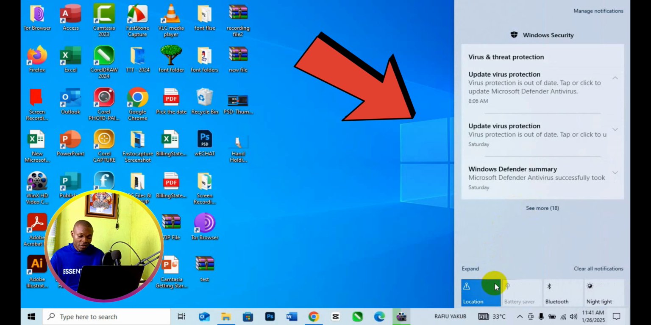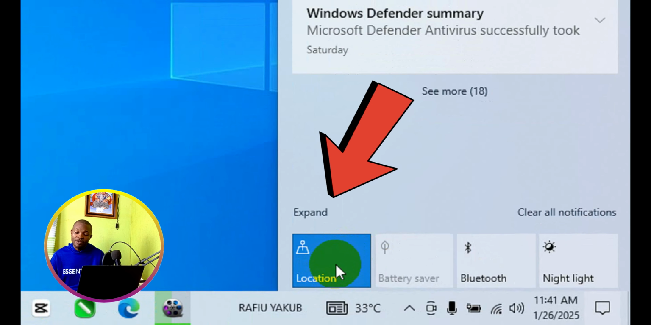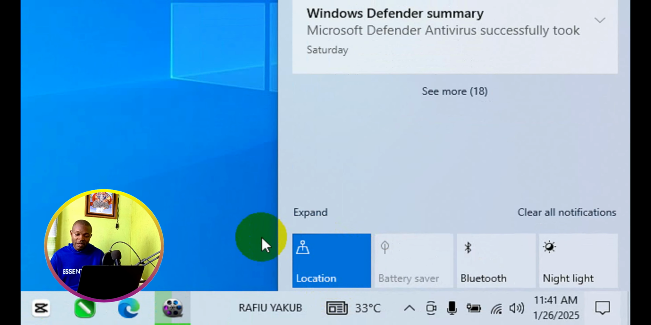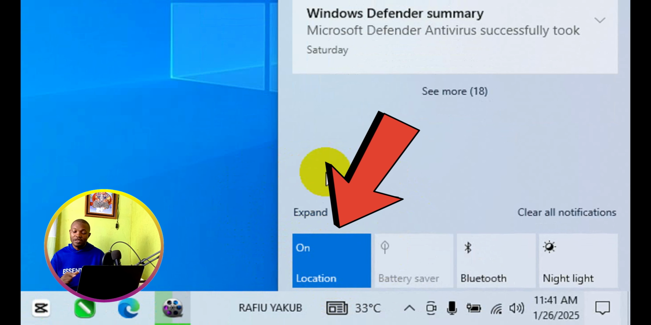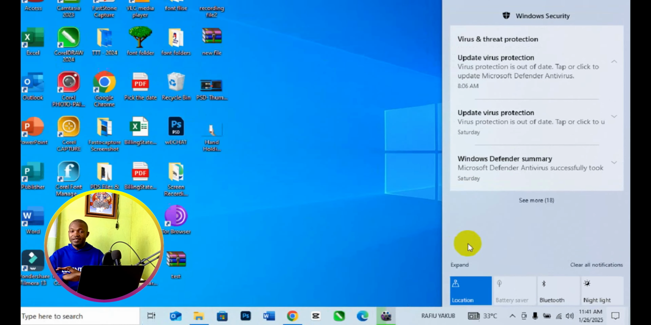The next thing you want to do is to simply come down below right here under Location. By default, you might have your location on. So when you get here, you can simply turn it off. It's as simple as that. If you want to turn it back on, simply click on here and your location is on, just like what you see right here. It's as simple as that.